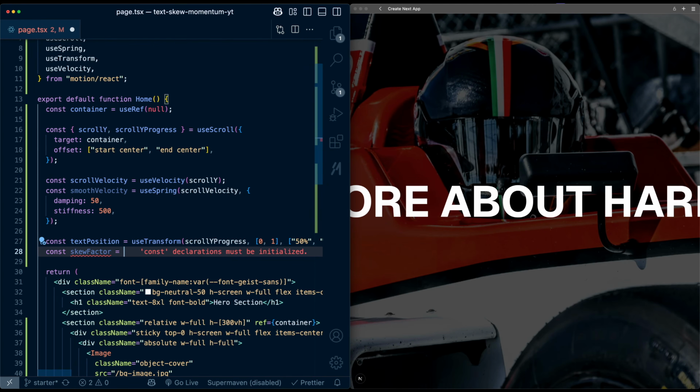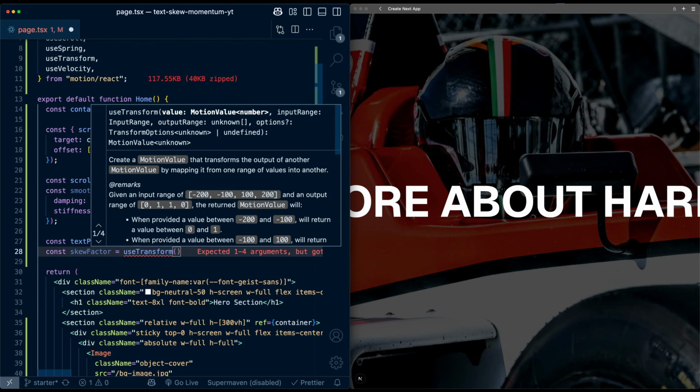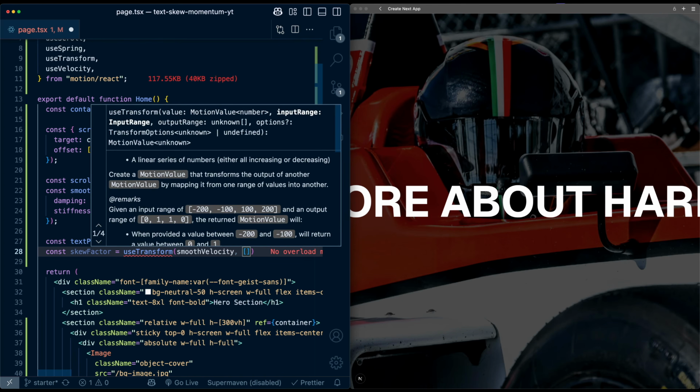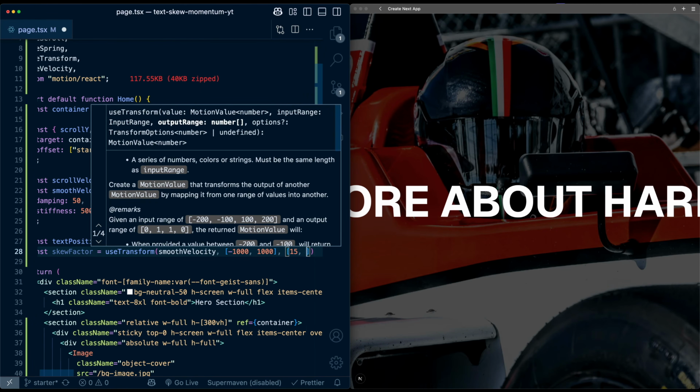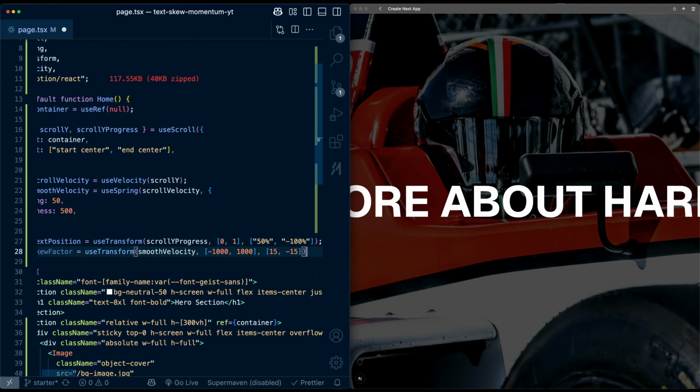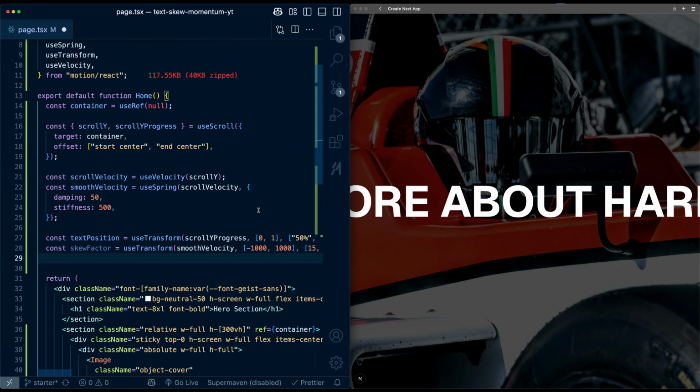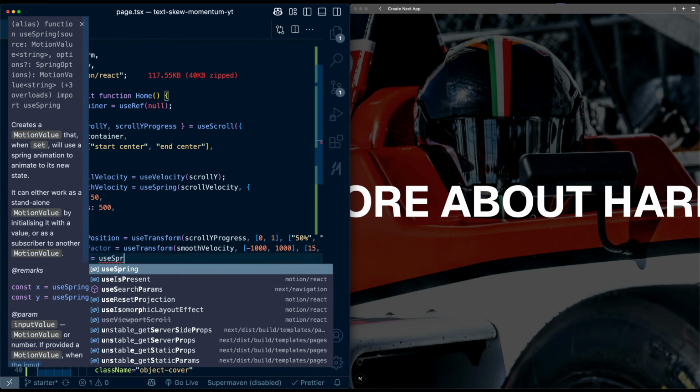So a skew factor will be use transform. We'll attach it to the smooth out velocity values. We'll attach some balancer that we'll want. So we'll say between -1,000 and 1,000 for the velocity. And we'll tie this to values of 15 to -15. And then I'm just going to go ahead and smooth out the skewing as well, so it's not as jarring. So I'll call it skew, use spring.